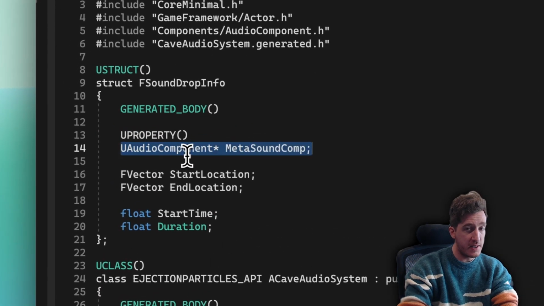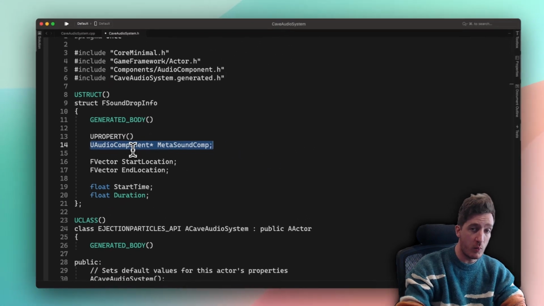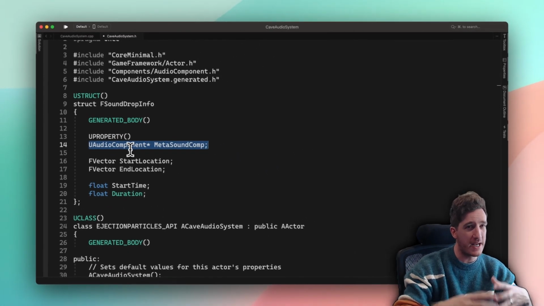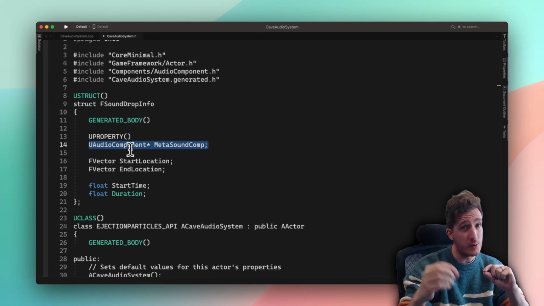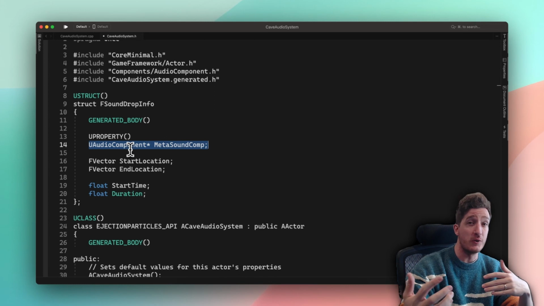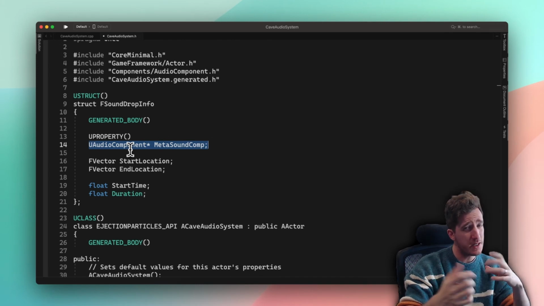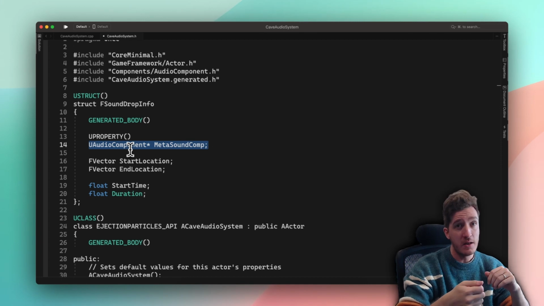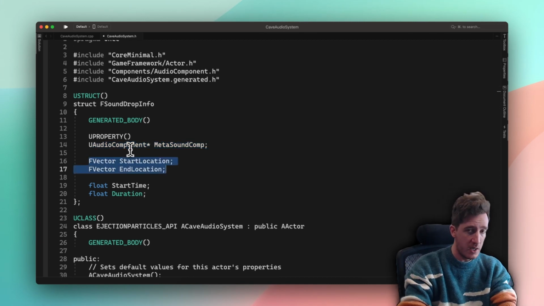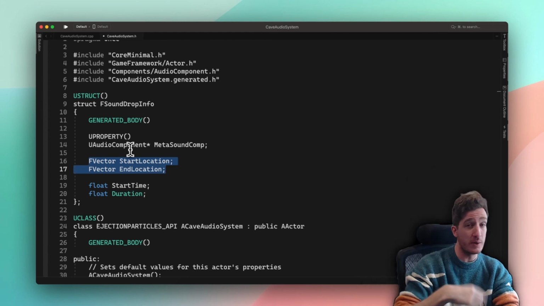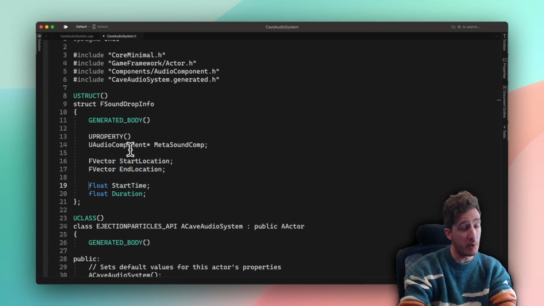Now we have this Metasound component, which is called Metasound comp, but it's actually just an audio component. The audio component will be a pointer to the one that will play a sound, and that will get filled in by the system. So this is essentially a speaker itself, or maybe a cable towards a speaker, and then we're going to plug it in from the brain a little bit later on. We're going to have a start and end location just so we can keep track of the droplet falling, because remember, we're doing this without physics, so it's a little bit more optimized.